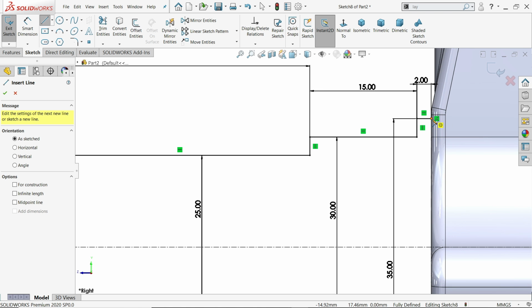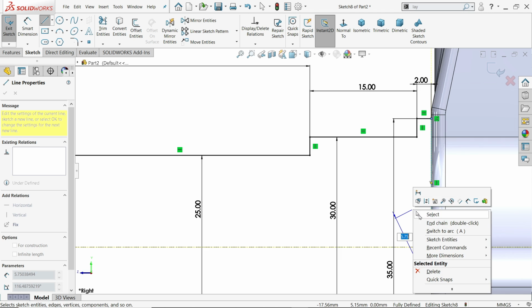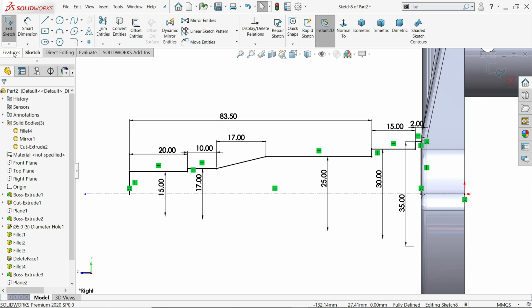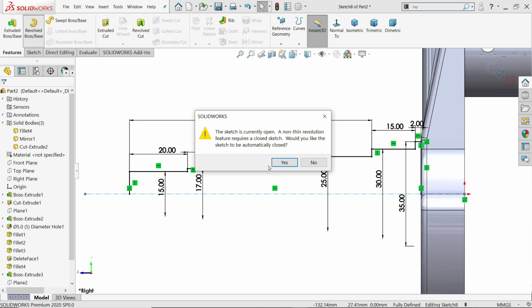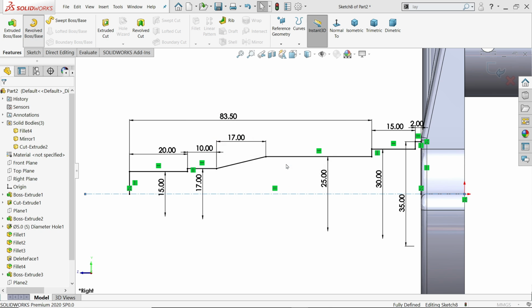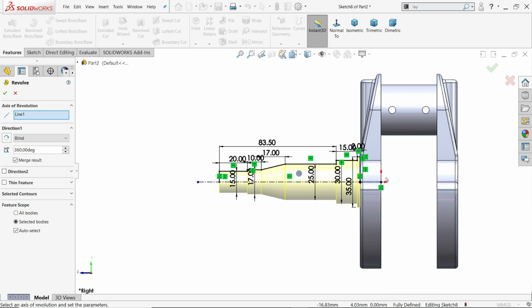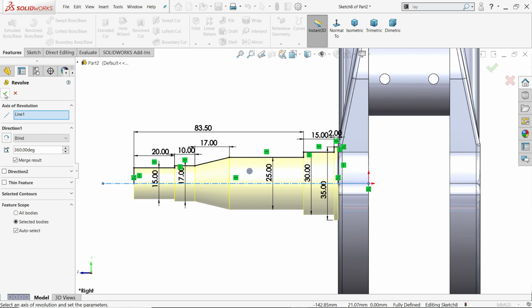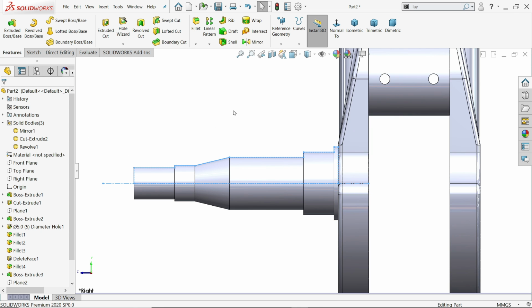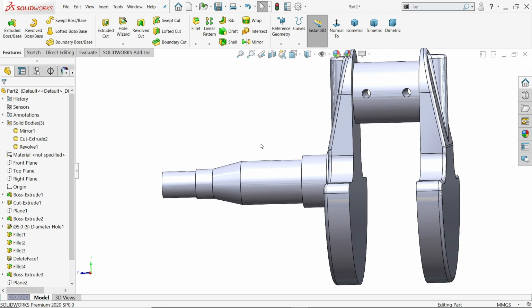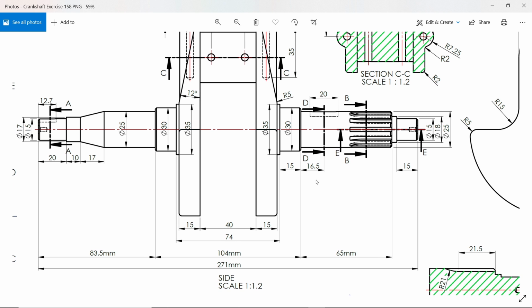Now let's connect this end to this line. Activate revolve boss base tool. Now it is asking you, would you like to close the sketch, because this is not closed geometry. So say yes. Now it already detected this center line or axis of revolution, this construction line. End condition blind 360 degree because we need a solid body. Even though you can keep merge here, the result is no issue. See. Now let's come to another part.